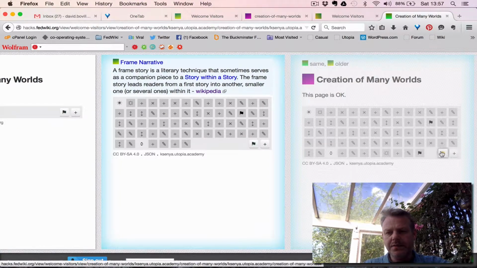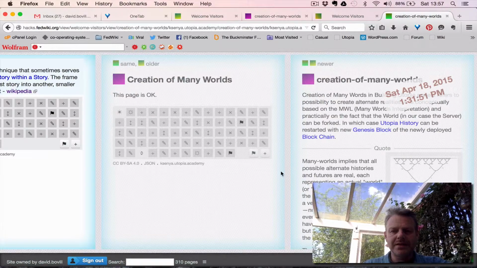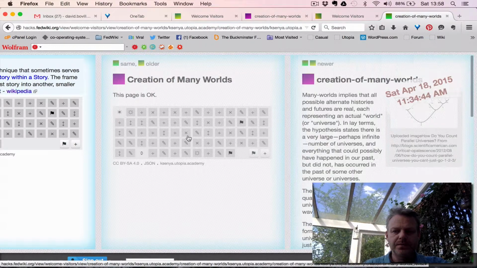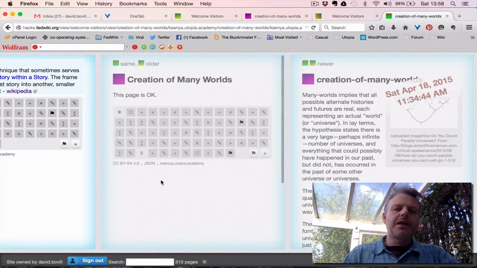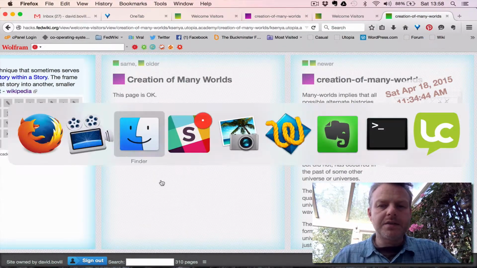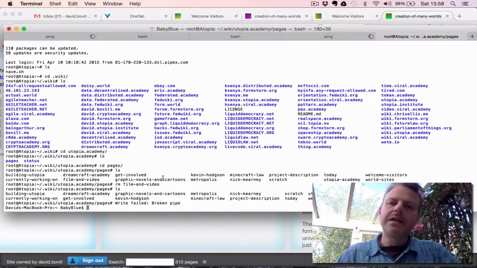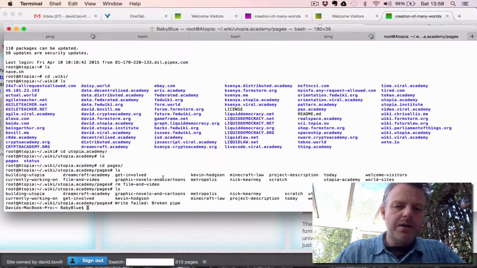Let's see what happens if we go back in time. No, title's gone. Yeah. So it doesn't look good. So there's no easy way of doing this. The only way to do it is to go to the terminal. I've also written some scripts to delete all pages, but we won't do that right now. I'll show you that when I show you the software.